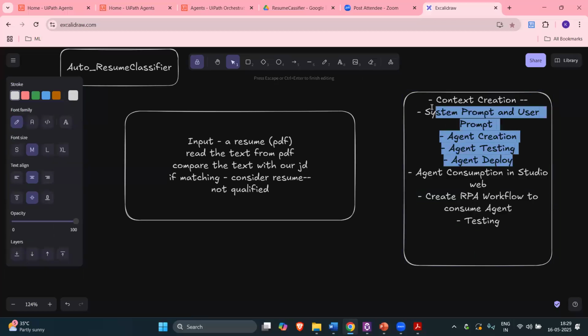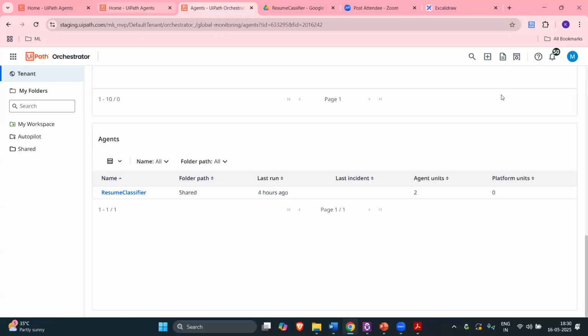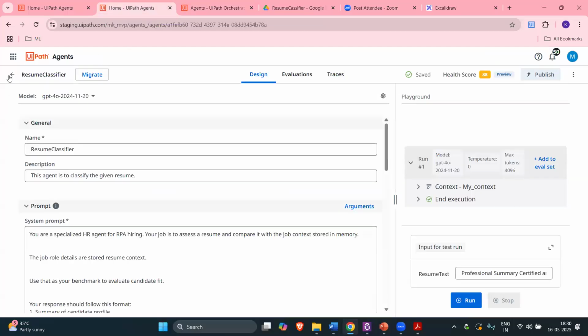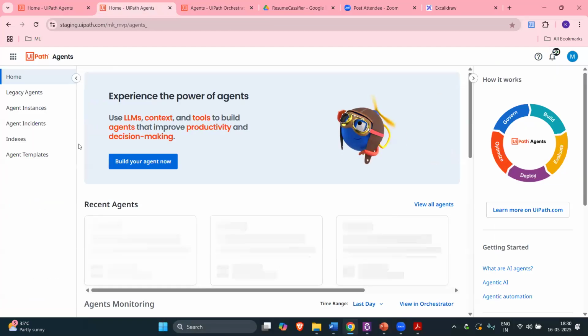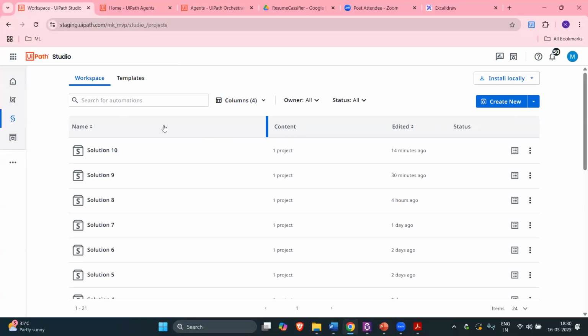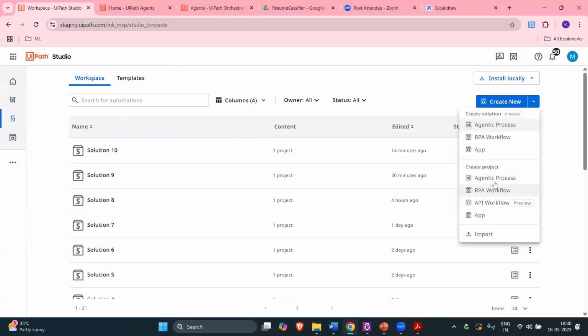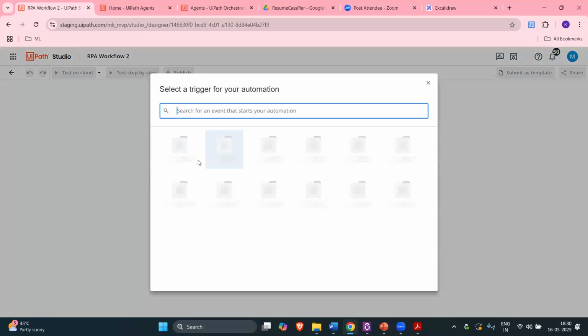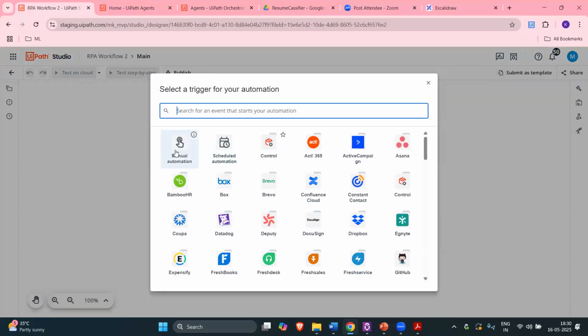So until here, the agent building part is completed. The next step is to consume the deployed agent in any of our required platforms, right? So now let's go back to Studio Web. If you click on grid, this is Studio Web. Creating a new RPA workflow. I don't want to start any triggers.